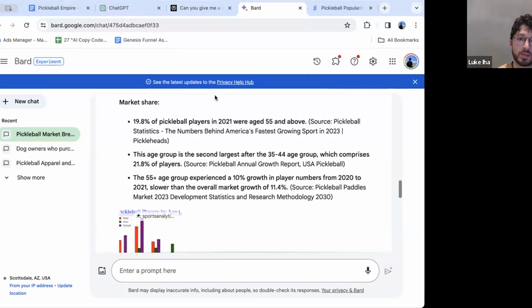Max says, I think one of the best parts is you can combine a lot of skill levels with other sports. Nice. And it's more social.